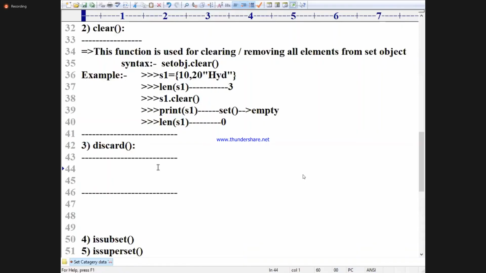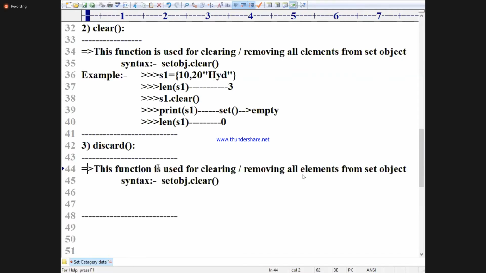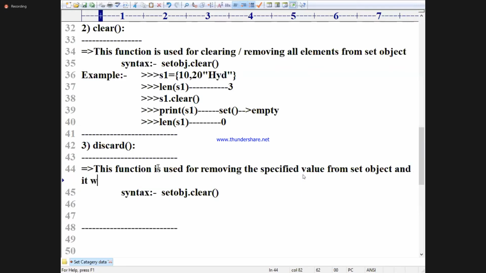Shall we write discard? Now you have an idea. Write down: discard is used to remove, used for removing a value, removing the specified value from the set object, and it won't return any deleted element.